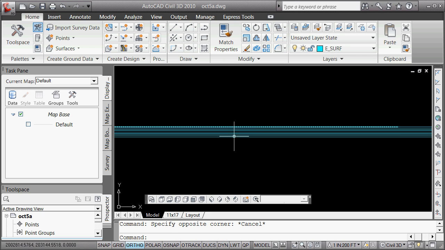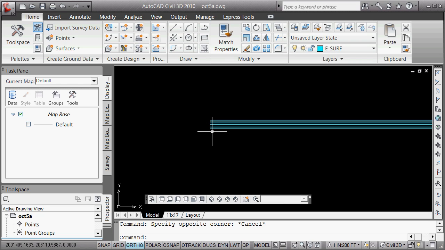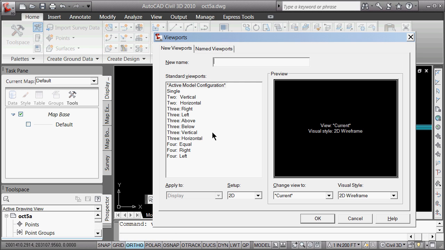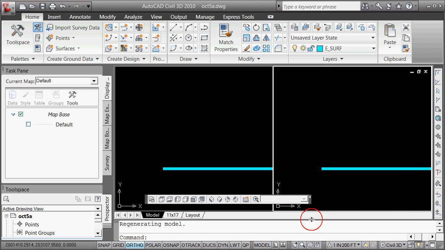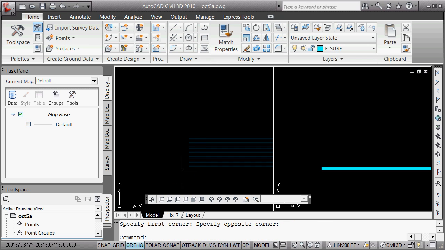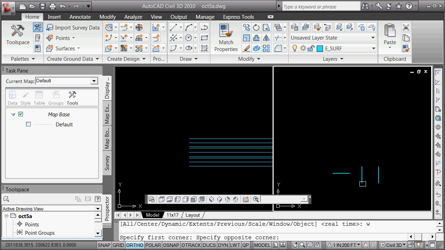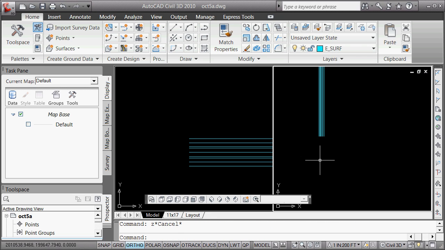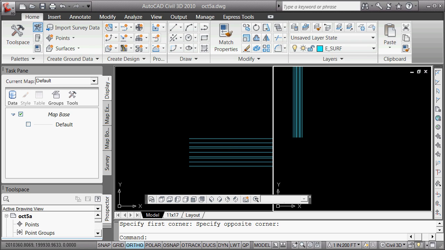Let me go ahead and just, because we're really delving deep into 3D drafting here, I'm going to go to viewports here. Make 2 viewports. Zoom in here, zoom out here, zoom in here, zoom in here. All right.